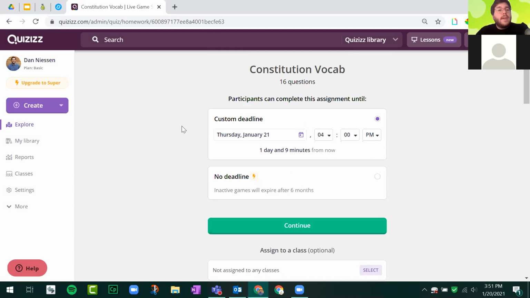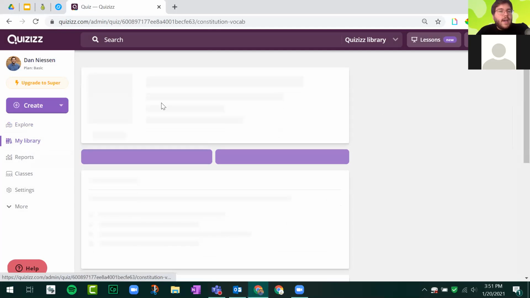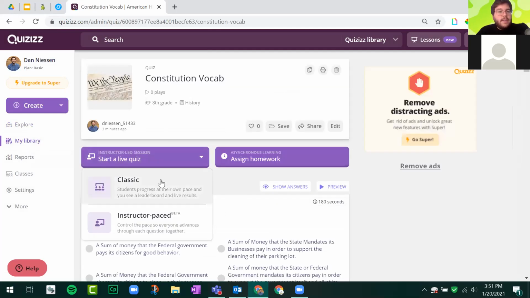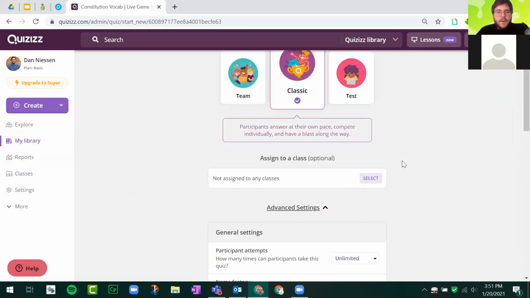And again, if you do the thing that Matt Miller was talking about, you go into your activities, you can run these things over and over again as many times as you like. You just start a live quiz, launch into classic. You can fiddle with all these settings. There's a bunch of different choices in here.